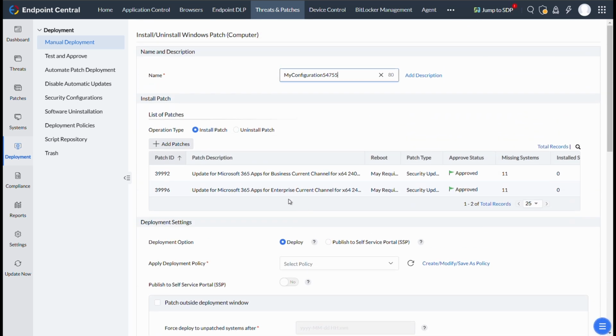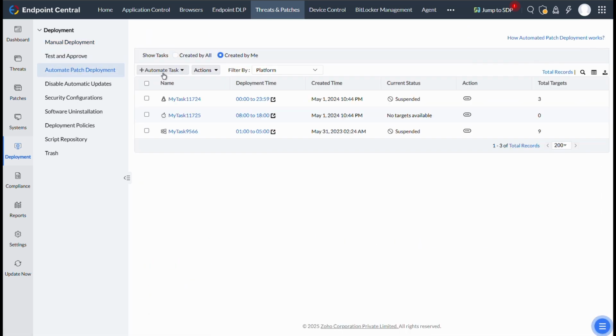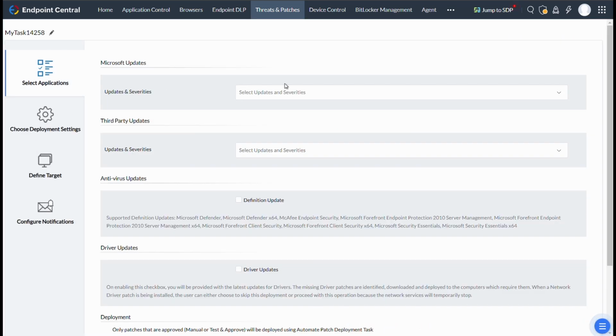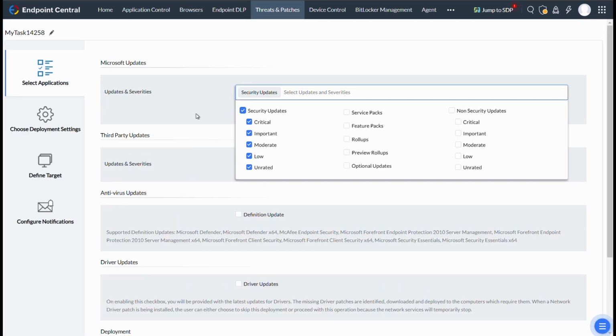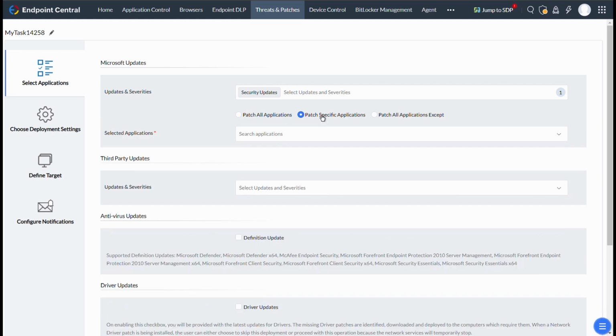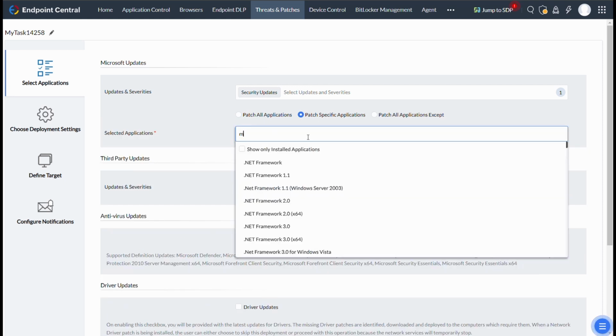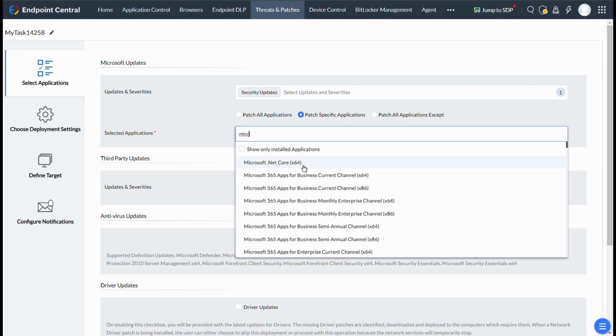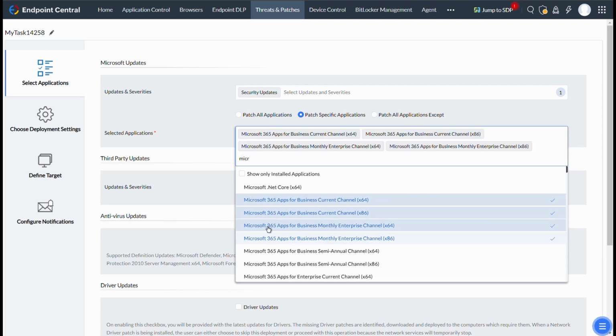For automated patch deployment, create an APD task. Under Select Applications, after specifying your updates and severities, enable Patch Specific Applications. Enter Microsoft 365 to see applicable patches. Choose which to include in your task.